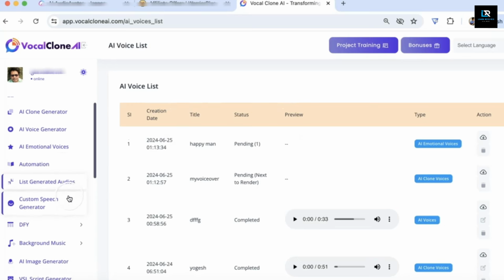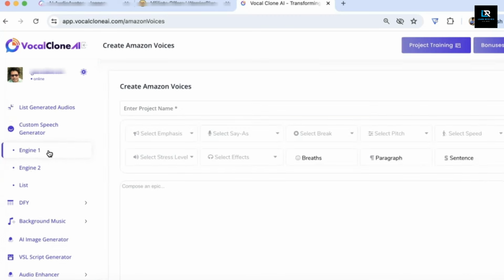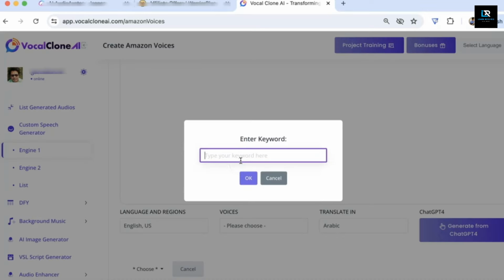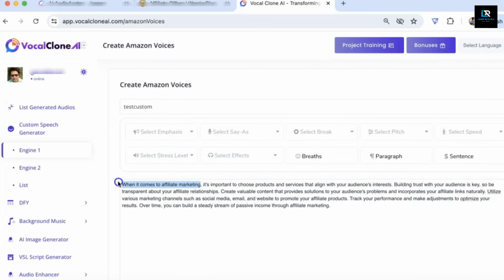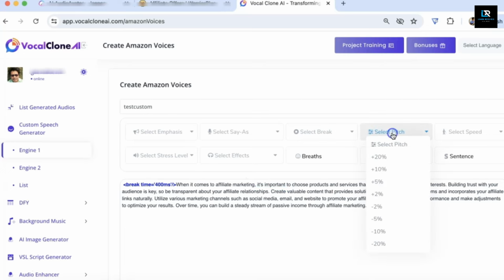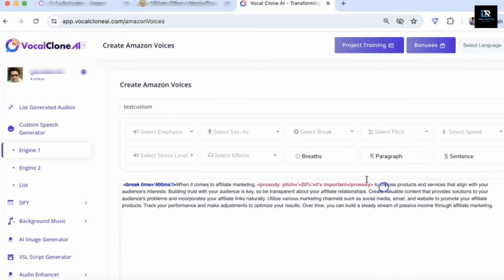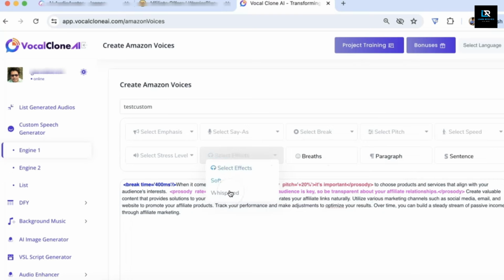Next, let me show you the custom speech generator and how it works here. There are two engines. Let me select engine one. Let me quickly create a script here. Let's say affiliate marketing tips. Once you have the script ready, you can now go and select emphasis. You can give emphasis on this particular sentence, or you can add breaks, or you can go and increase the pitch, or you can select any text and increase the speed. You can customize the whole script according to your need.